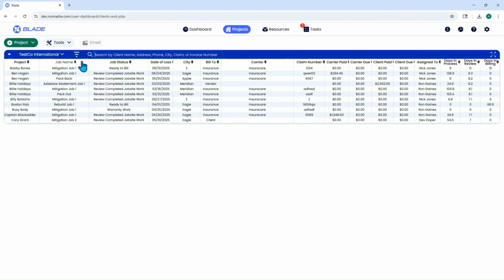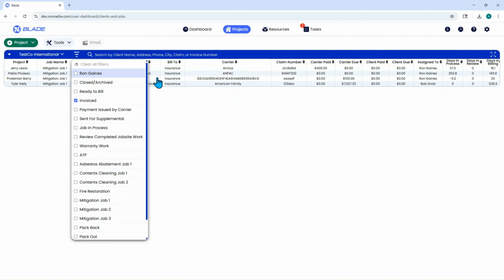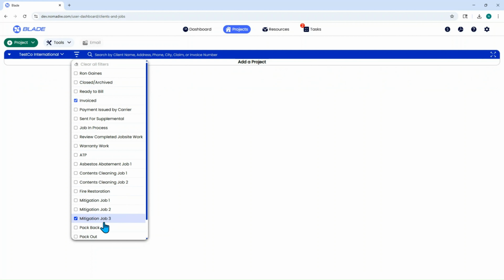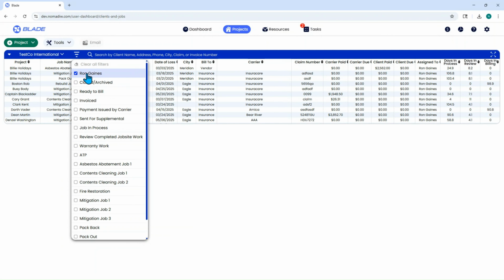Use the filter tool to further refine the project list. Filter elements include existing job status categories, existing job names, and your own name if you have been assigned to one or more projects. Filtering by job status lets you isolate jobs by life cycle stage. Filtering by job name lets you focus on specific traits.